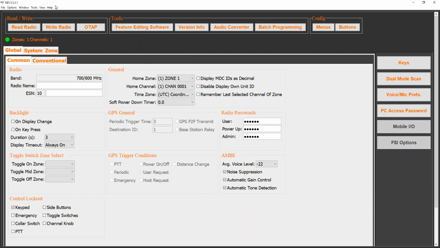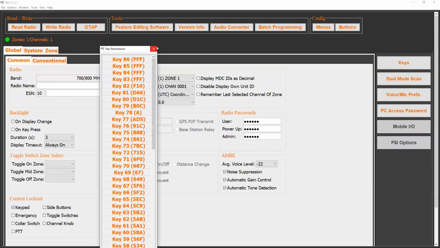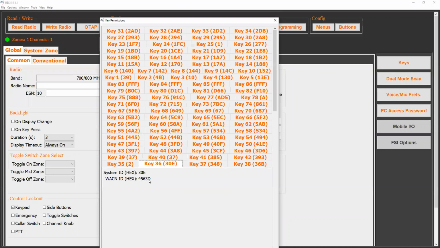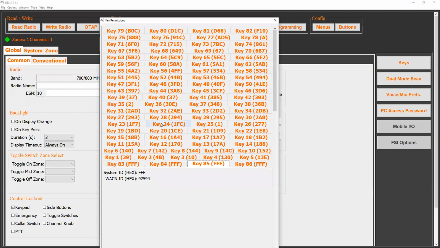Once I've loaded my system keys, I can go back to Tools, System Keys, and then View Current Permissions. From here, it'll open up a window that will show you all of the keys that you have loaded. Because these are all legacy keys, it's just going to show me the system ID and the WACN. But if you have advanced system keys, for example, it will list the parameters that have been put onto that child key, whether it has been limited by unit ID ranges, talk group ID ranges, the number of writes left on the key, or an expiration date of the key as well.